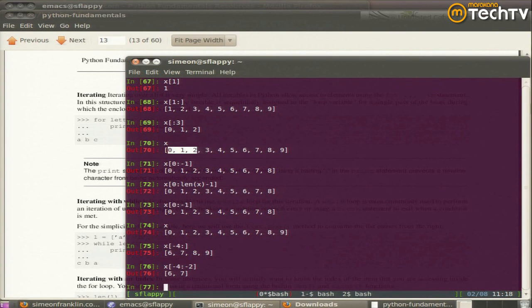Negative numbers are counting from the end of the list. Positive numbers are counting from the beginning of the list. One more semicolon, and it's always implied. It's always 1 by default, but I can supply it and say 2.